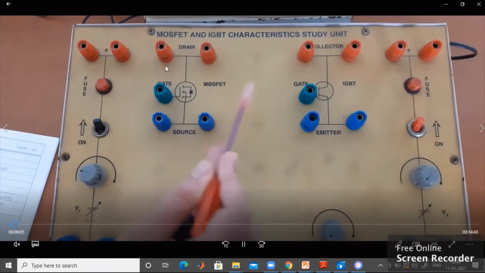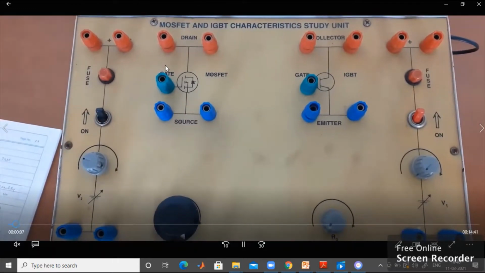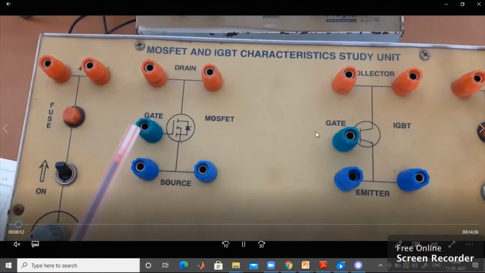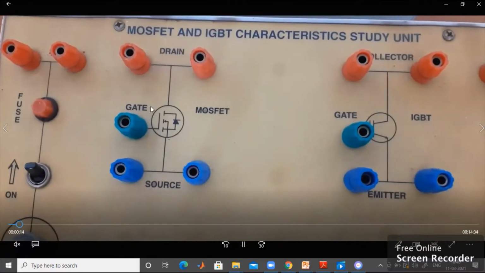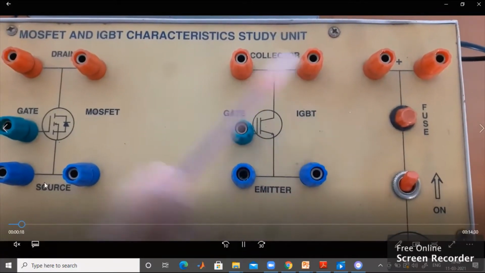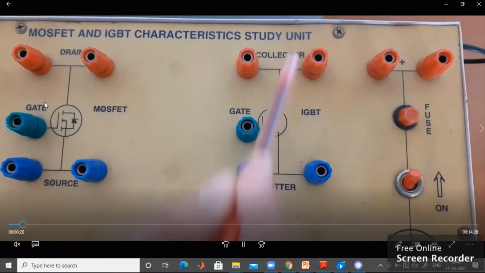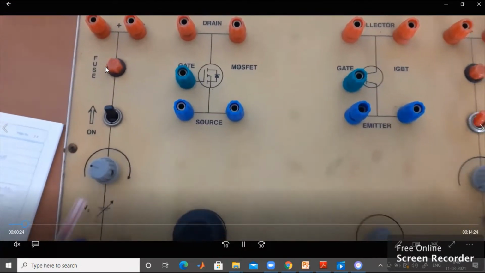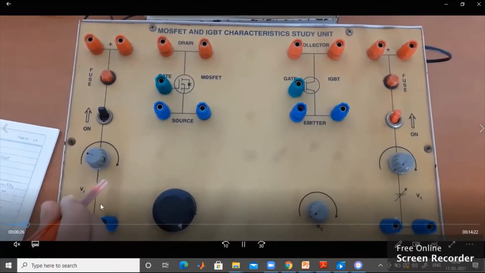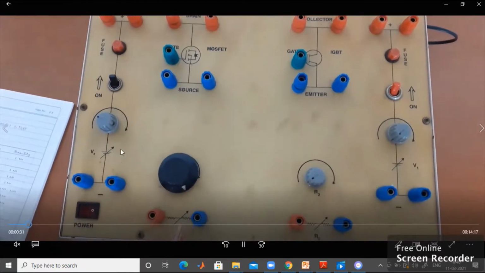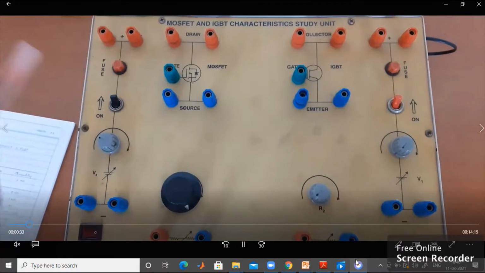Here we have the MOSFET and IGBT characteristic study unit. We are going to concentrate on the MOSFET first. The IGBT I will explain later on. The MOSFET characteristics are available here. You have drain, gate, and source, all available. We need patch cords to connect between these terminals, and we have V2 here and V1 over here. According to the circuit diagram, we are going to rig up, and we have R1 and R2.